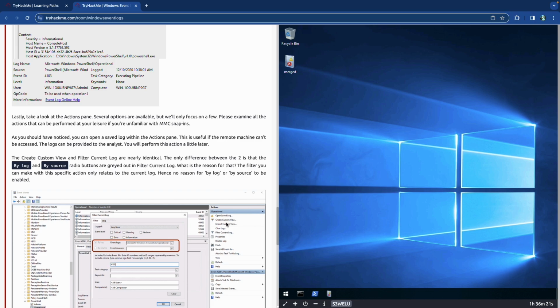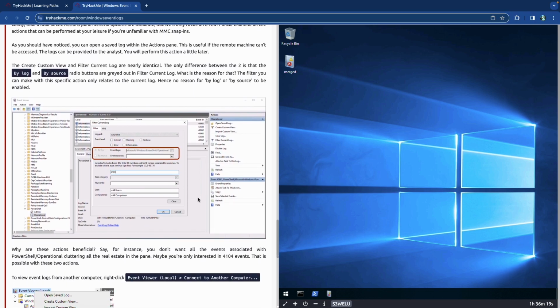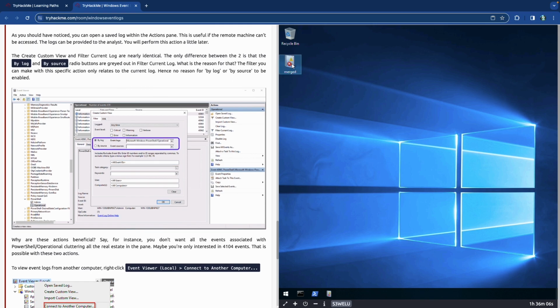Then we have the actions pane, which is on the right hand side. You can open a saved log with the actions pane. This is useful if the remote machine can't be accessed. The logs can be provided to the analyst, and we'll do this in a little bit. I think this is the log that we're probably trying to access later, the merged log on the desktop.